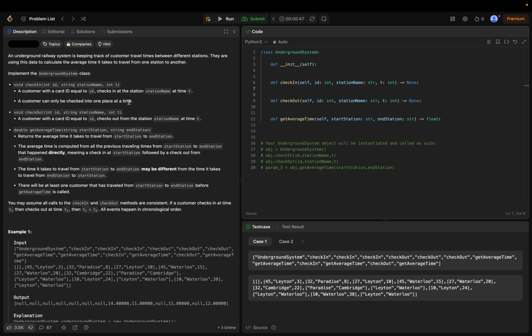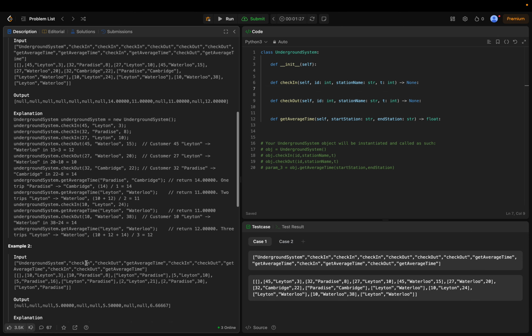Okay. A customer can only be checked in at one place at a time. Customer ID checks out of the station name at time t. Which is the average time it takes to travel from the start station to end station. Average time computed from all previous traveling times from start station to end station that happened directly. The directly is important. Check in at start station, check out at end station. The time it takes to travel from start station to end station may be different from the time it takes from end station to start station. Okay, so order matters. There will be at least one customer who has traveled from the start to the end before you call it. You may assume all calls to check in and check out are consistent. If someone checks in at time t1, then checks out at time t2, then t1 is less than t2. Okay, doesn't seem too bad.